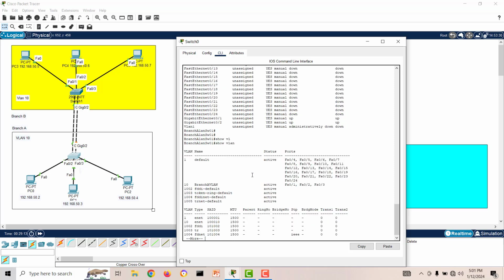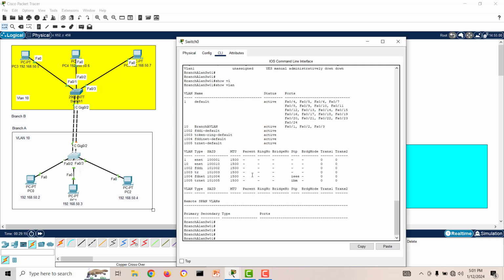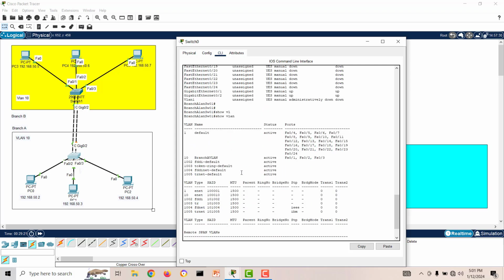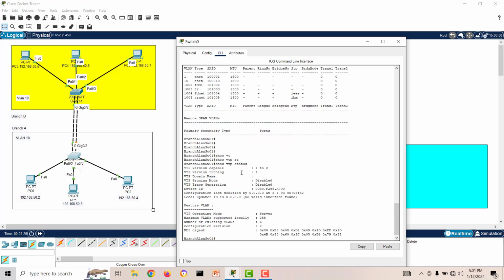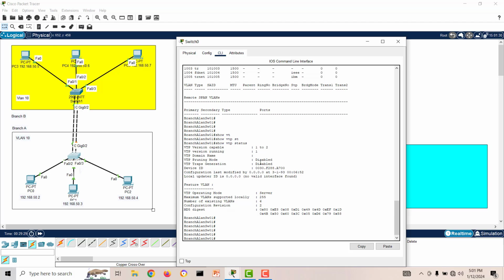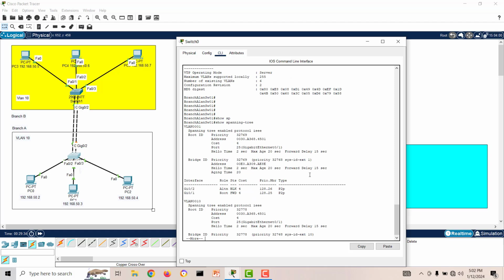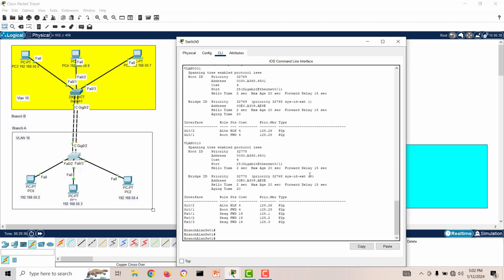Show VLAN. Okay, and show VTP status, trunking status. Version is this. Show spanning tree. Here you will see, there are these 2 uplinks, and if you see, this one is in a blocking state. State is blocked. So this is red.